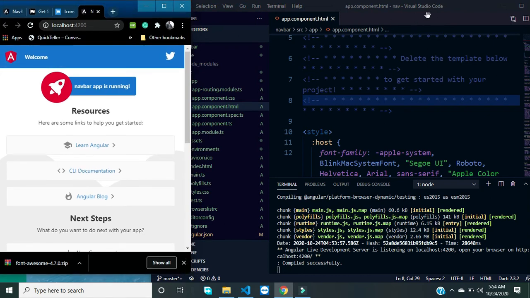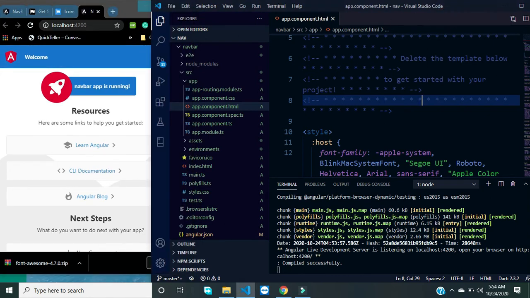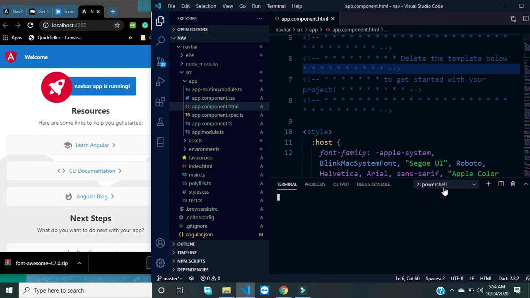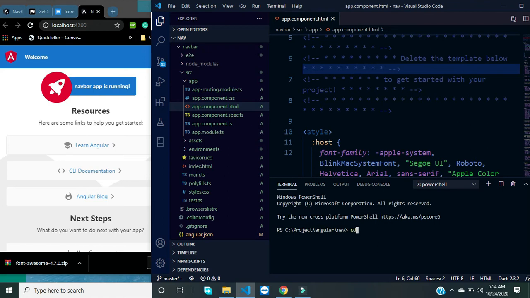All right, ng generate, g for generate, c for component. Like you already know, this is going to be a series. You're going to develop a full-blown blogger site at the end of the day. So I will want every folder and my files arranged in order. So I'm going to have a header portion, then navbar inside it.